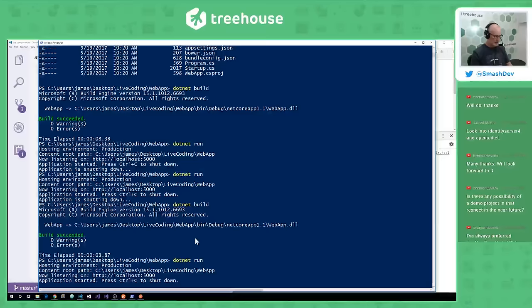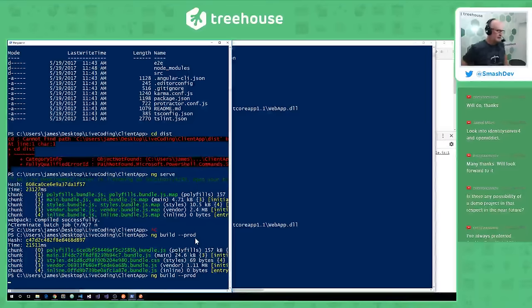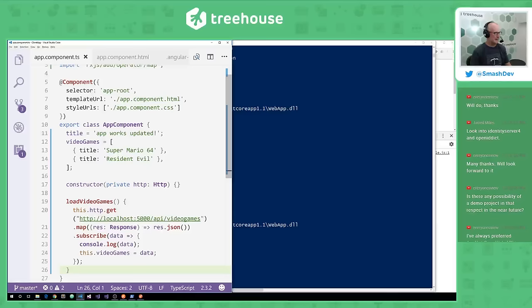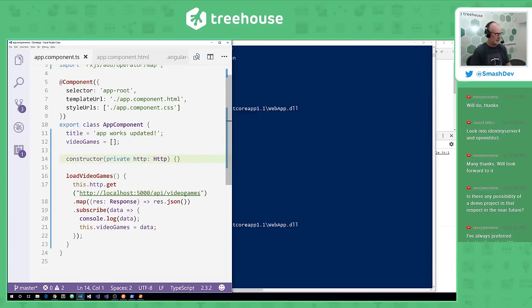Okay. And then over here, let's do an ng build dash dash prod again. We'll rebundle our application and we'll see if we can get our data to actually bind. And you know, I use the same titles in my static collection. So I think we need to eliminate that as a possibility, because it would be difficult for us to see when that change actually occurs. So let's eliminate that, so it's just an empty array.